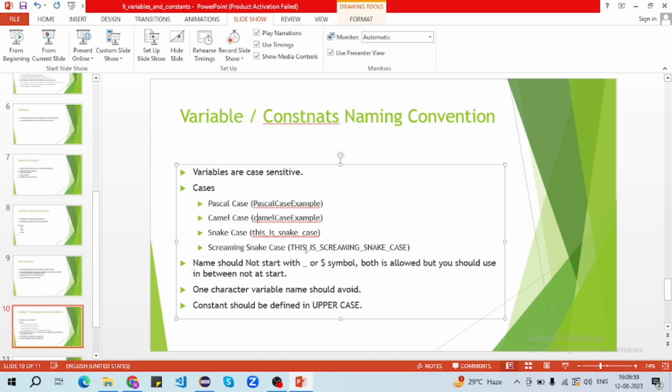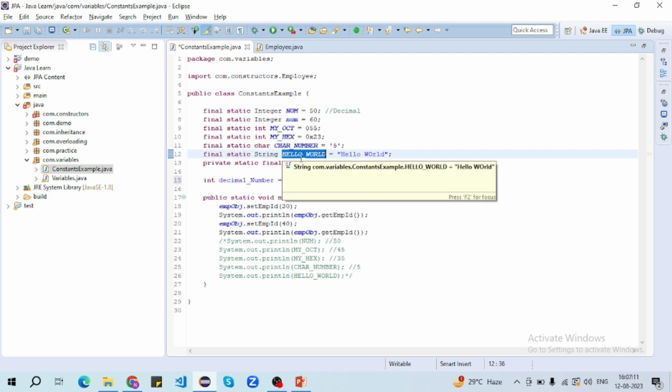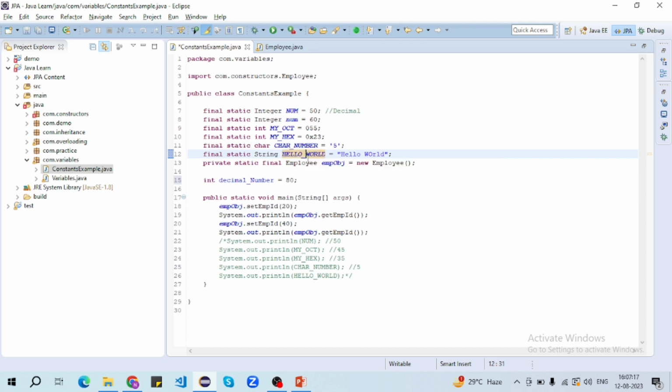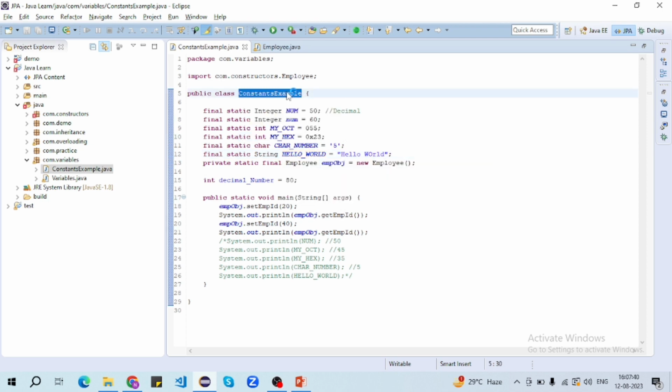Screaming snake case: all words will be in capitals. Like the variable I have created here, HELLO WORLD. This is a constant. So whenever you are creating constants, you have to give them in capital case only. This is a standard. And if there are more than one word, then you can separate them with an underscore, HELLO_WORLD. If you are not separating like this, then it's not readable, it's tough to read. So it's better to give an underscore in the naming of a constant, not in a variable. In a variable you should follow camel case, and in a constant you should follow screaming snake case, and for a class name follow Pascal case.